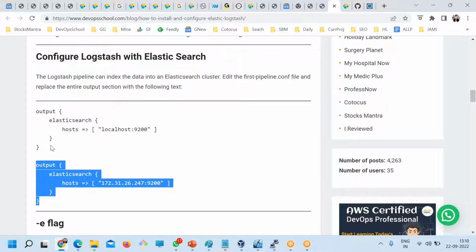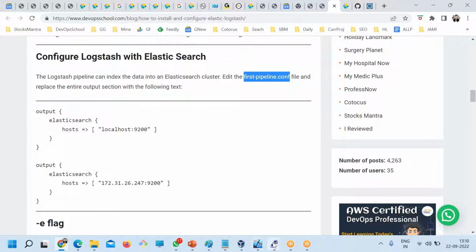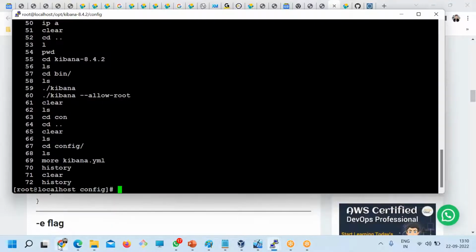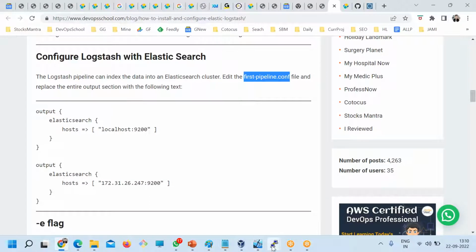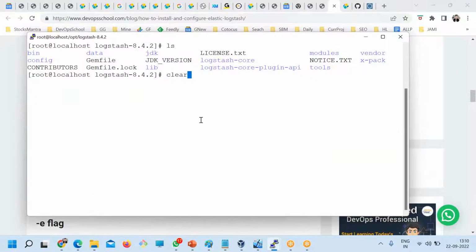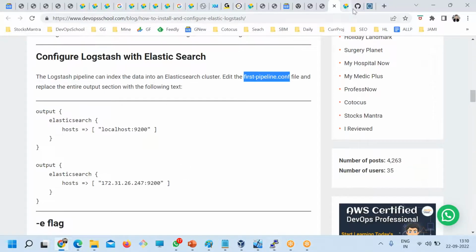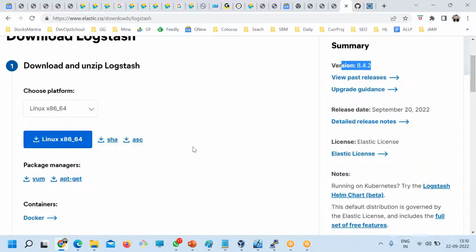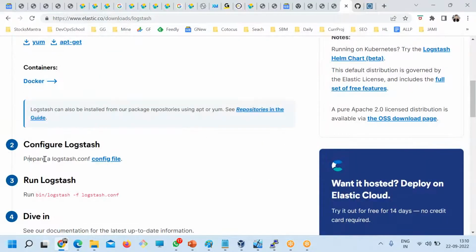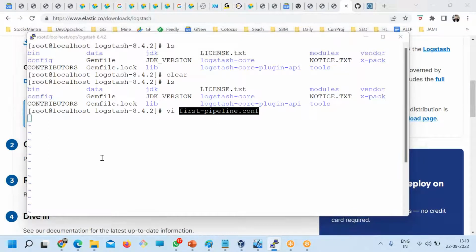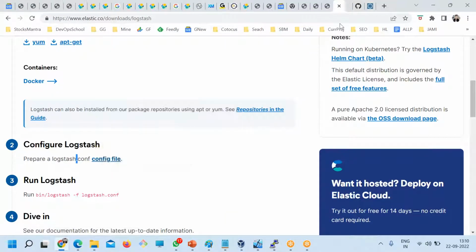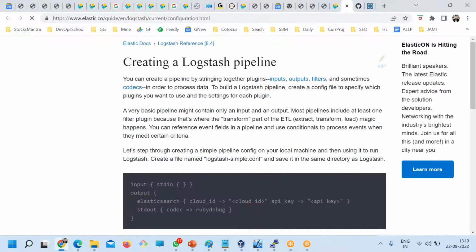So for that, I have to create a pipeline. How do we create a pipeline? Let's go for the first pipeline I'm creating here. Clear the screen and vi first-pipeline, and here you have to embed all the stuff. I will also look at the official documents, and here the pipeline logstash.conf. This is the same file I'm talking about. These are config file examples you can copy paste to avoid issues.